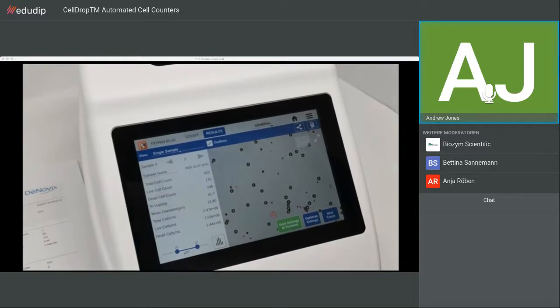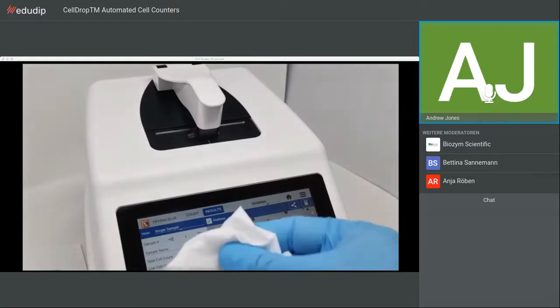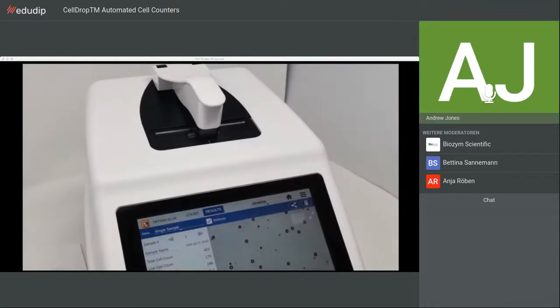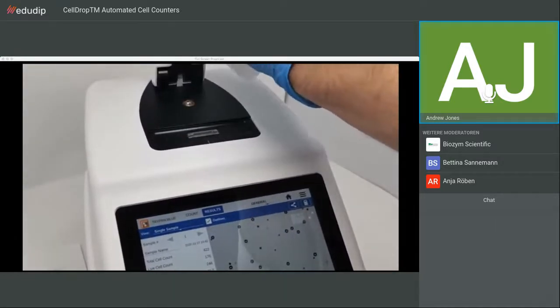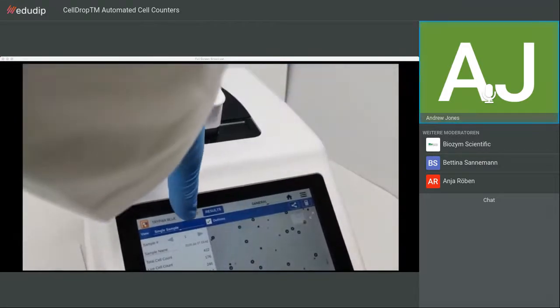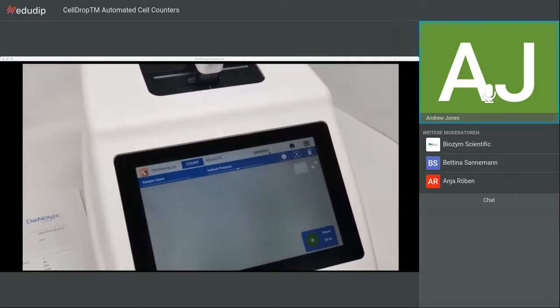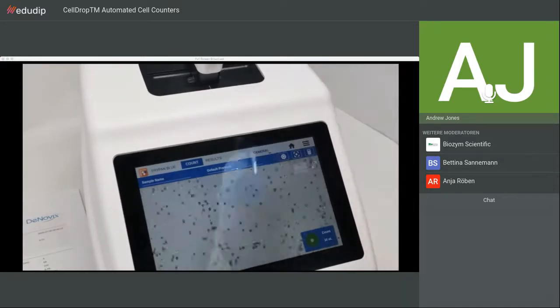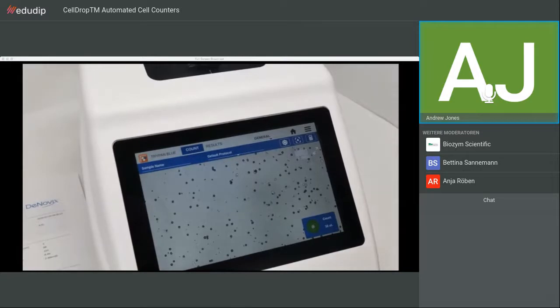When we're happy with our sample, all we do is take a normal laboratory wipe, lift the arm, and wipe our sample off. So we just wipe the top and the bottom measurement surface. And then we hit next count, and we're ready to measure our next sample. So I'll pop one more sample in. So you can see the tsunami of cells. And we'll hit count.